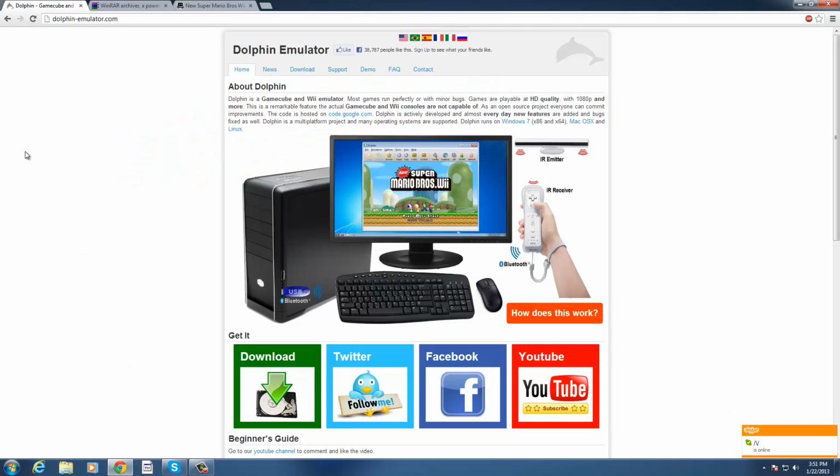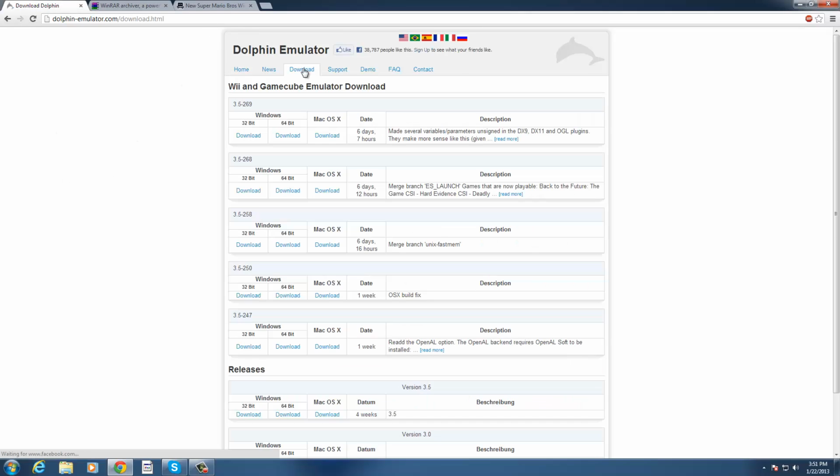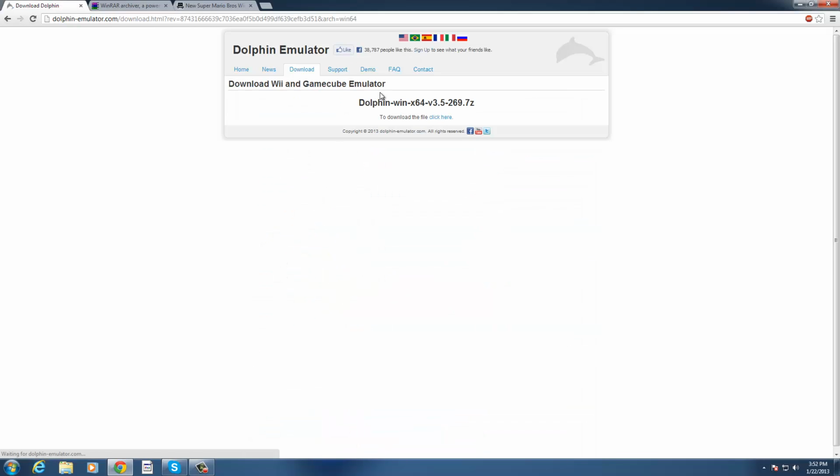So first thing you want to do is open up your browser and then go to dolphin-emulator.com, and then on their homepage you'll find the download button. Click on that. Find your operating system and always get the download link from the top. I have a 64-bit system. You might have 32-bit. According to what your system is, you're going to download that. So I'm going to download this.